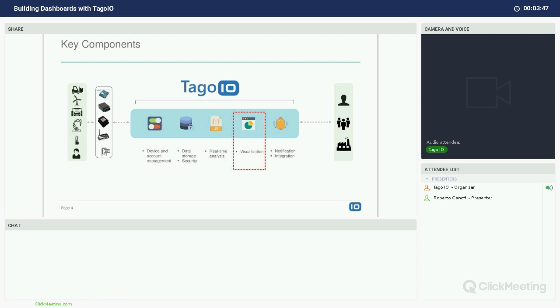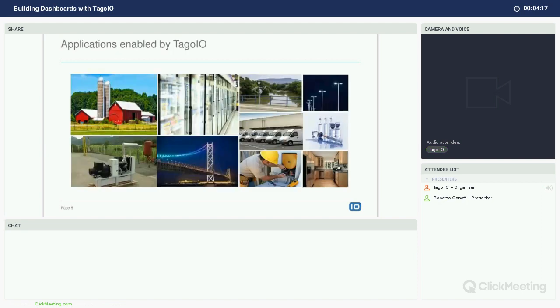Then the main topic here today is the visualization. This is the dashboard. It basically allows developers to build a nice user interface for your customer. We're going to focus on this today, and show how easy it is to build this, how powerful it is, not only to build for yourself, but also to share with our customers and partners. And the last item that we have at Tago is the integration and notification part.